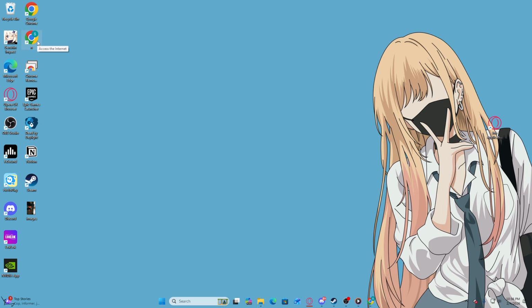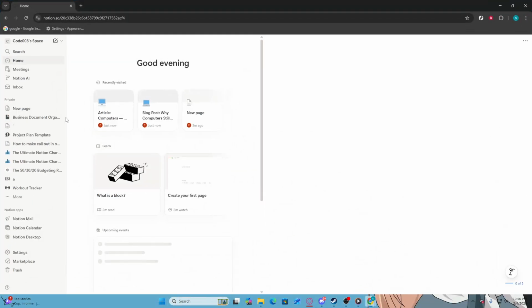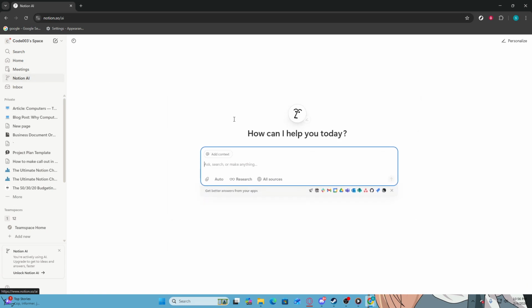Begin by opening your web browser and navigating to the Notion website. If you already have an account, click on the login button located at the top right corner of the page. Enter your credentials and sign into your account. If you do not have an account, you will need to create one by clicking on the sign up option and following the prompts. Once you are logged in, you will be directed to your Notion workspace.